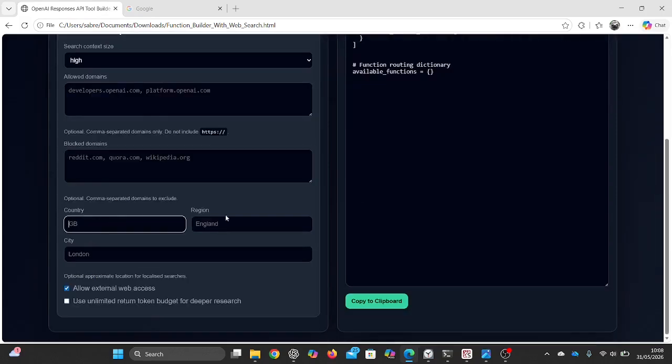Optionally, you can include search location. So you might be building an application where you have users from all over the world and you want to give location specific search results. So for example, the user might say, are there any good restaurants near me? Now, to give a good list of restaurants that are relevant to where the user is able to travel to or is within reach of the user, it would need to know the user's location. So you would define that here.